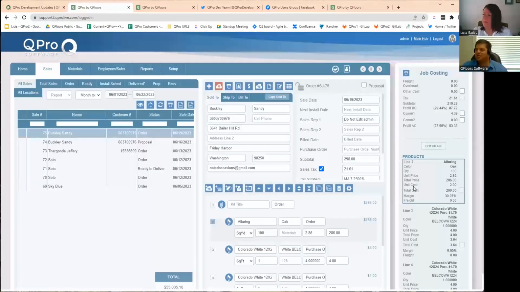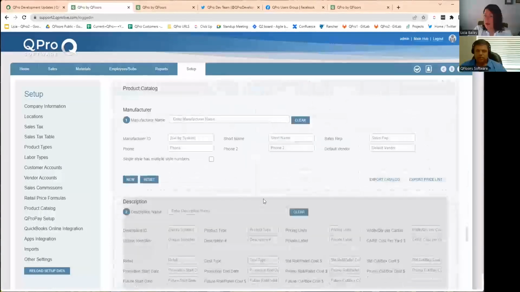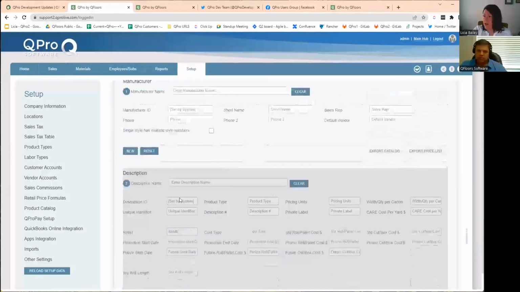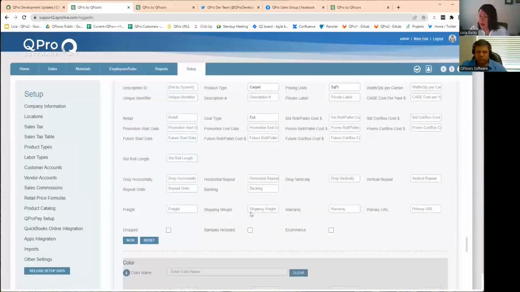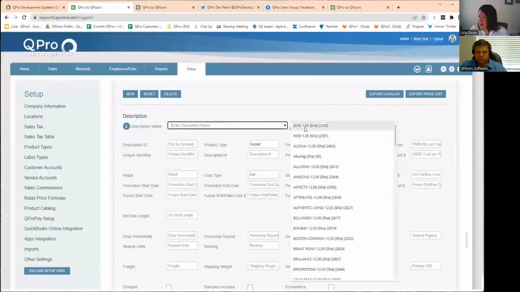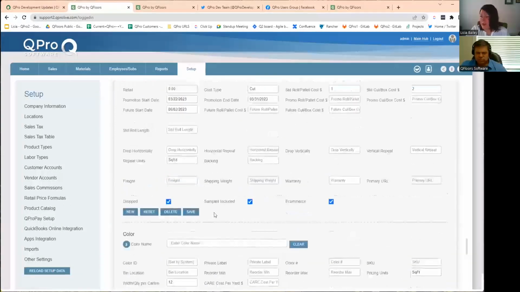Okay. I know the answer for QFloors. I don't know it for QPro. Do you guys have dropped flags on your products? We do. Okay. So, I think that's what he's asking. So if you come down to, let's choose one here, let's go to Shaw. And we have it at the description level. So even if we choose, let's say alluring, and yes, the dropped flag is right here.